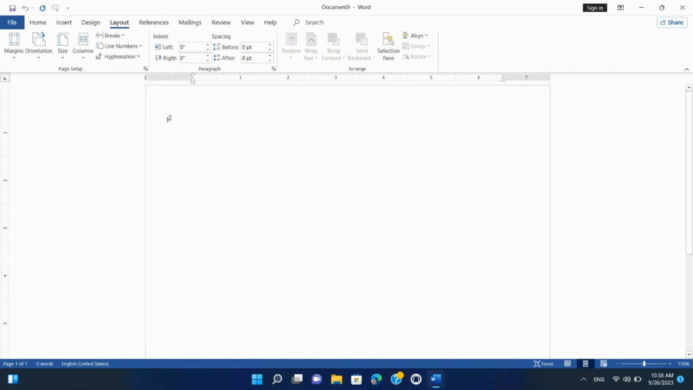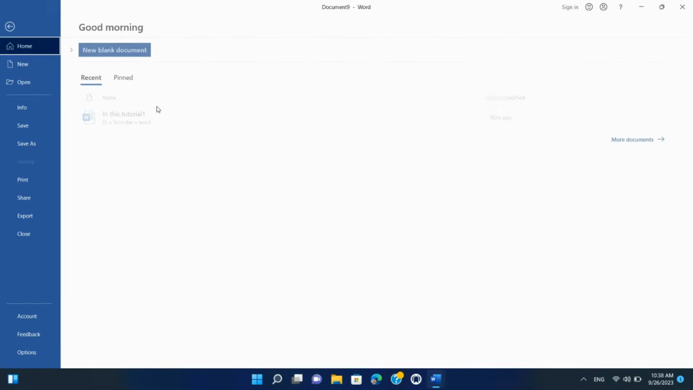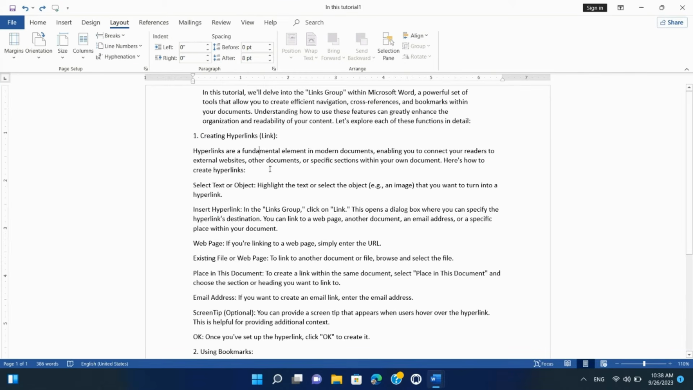A. Open Microsoft Word and create a new document or open an existing one. B. Click on the Layout tab in the ribbon at the top of the screen. C. In the Paragraph group, you'll find the Indent options. Left indent. This allows you to adjust the left margin for a selected paragraph or text.